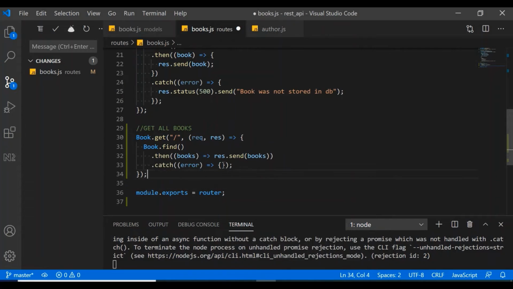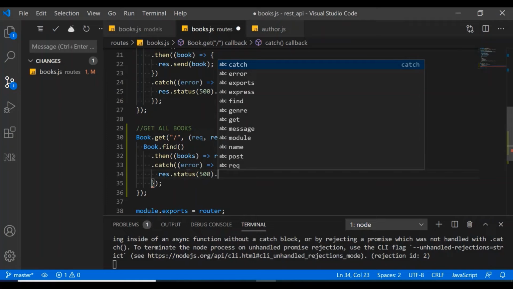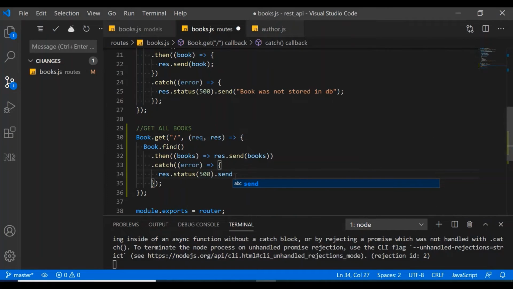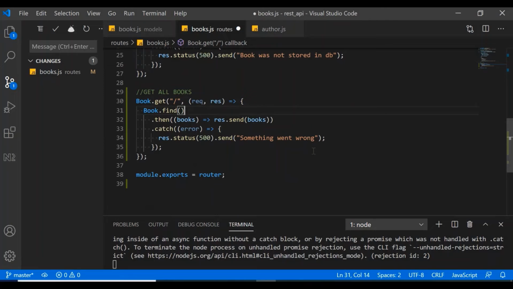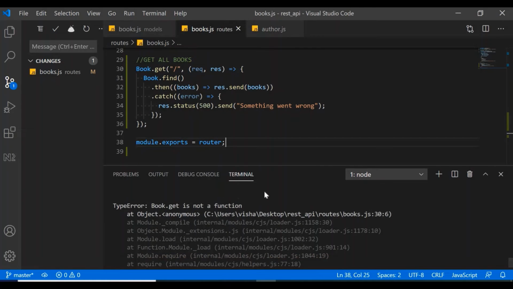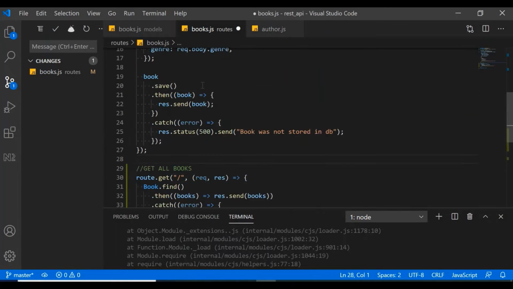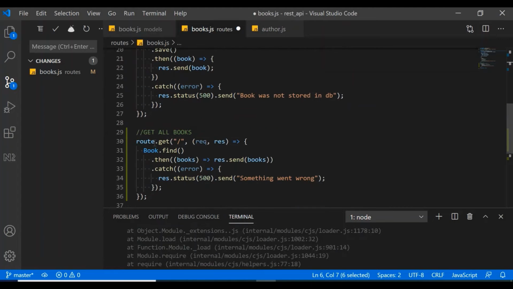Let's just format this first. In the catch block, for now we'll send a response with a status of 500 and say something went wrong. Let's now test this, if we can get all the books. Let's save this and start the server. Okay, we got an error. Let's see what the error is. Book.get is not a function. Okay, we wrote book.get. It should be router, not book. It should be router.get. Okay, let's now run it again.